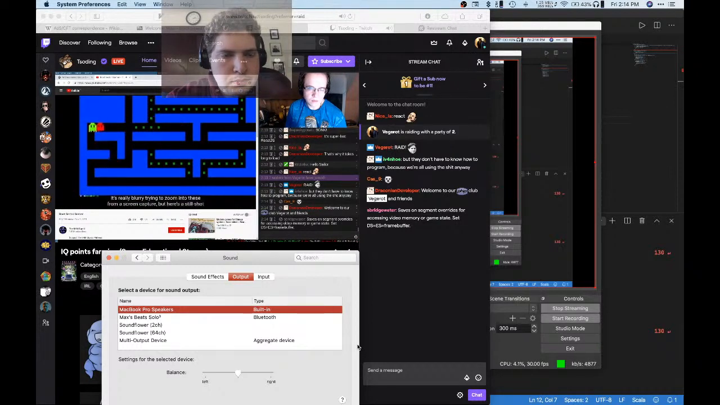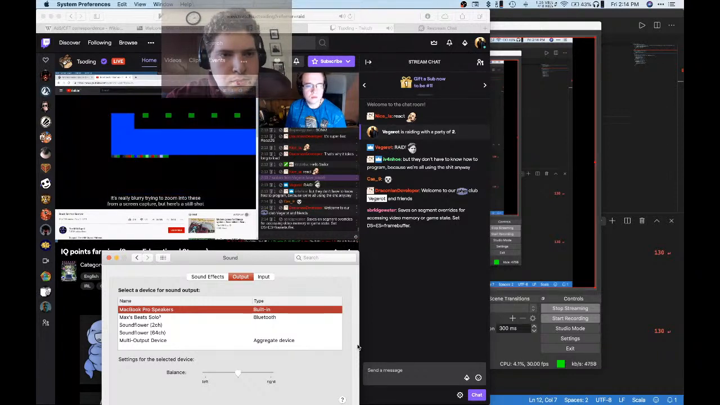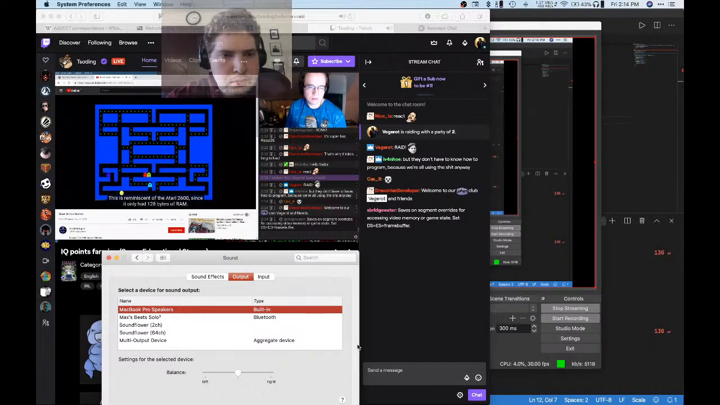It's really blurry trying to zoom into these from a screen capture, but here's a still shot from DOSBox. This is reminiscent of the Atari 2600 since it only had 128 bytes of RAM.